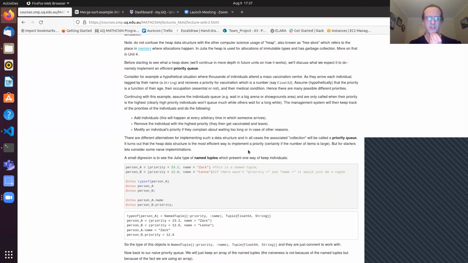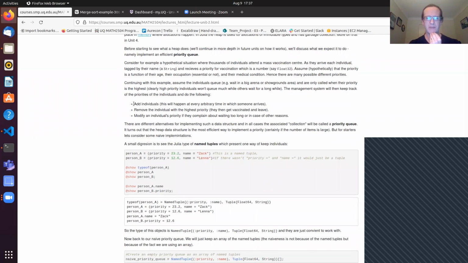So this is the thing. If people turn up at some arbitrary time, you want to be able to add them to the queue. You calculate the priority, put them in the queue. You want to look at whoever's next. So you always want to know really quickly. So this data structure is all optimized around, I want to know who's next really, really fast.